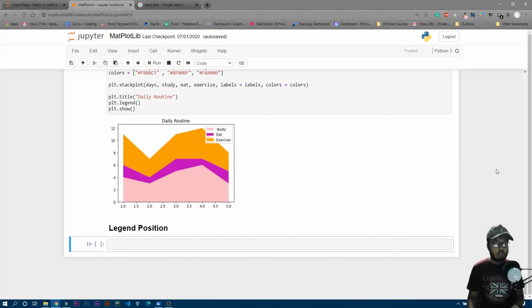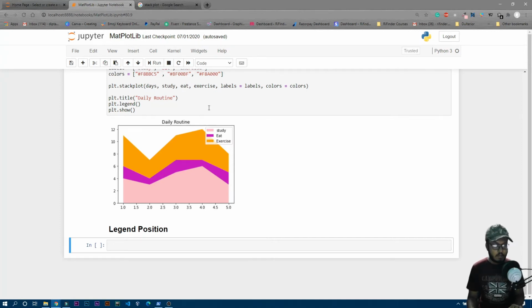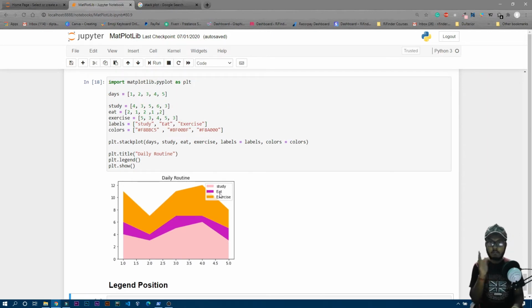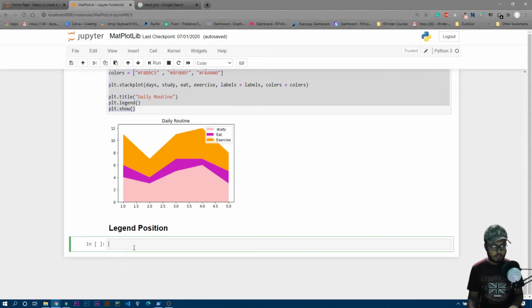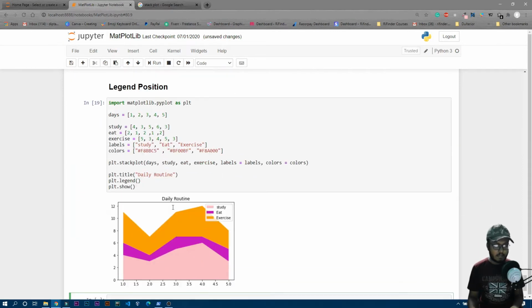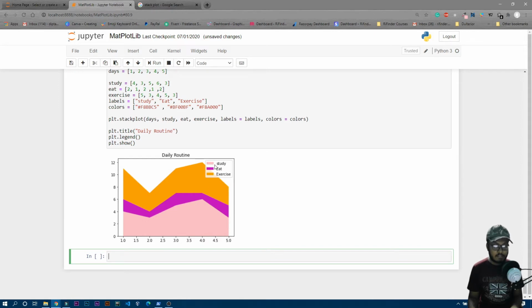So guys, now in this video, let's see how to change the legend positions. For example, by default, it's in the upper right corner, right? So you can clearly see, let's just copy this thing from here and paste it over here. So this will basically make a stack plot and the legend is at the top right corner, right? Now let's move this legend position to the upper left corner.